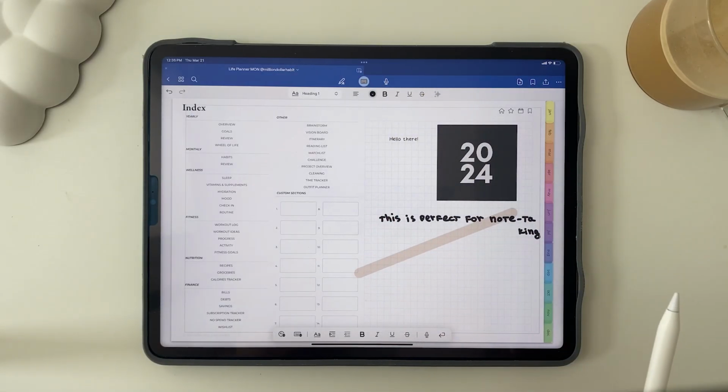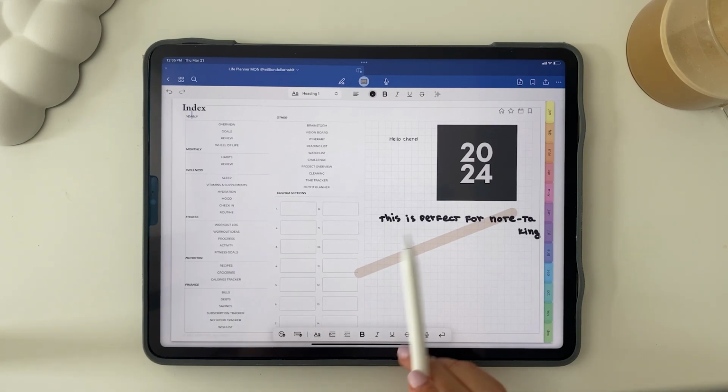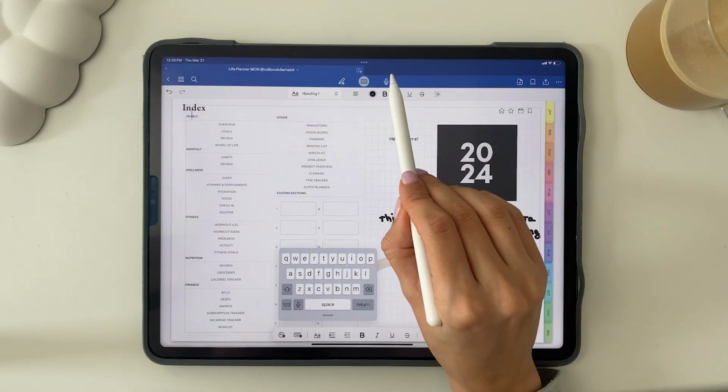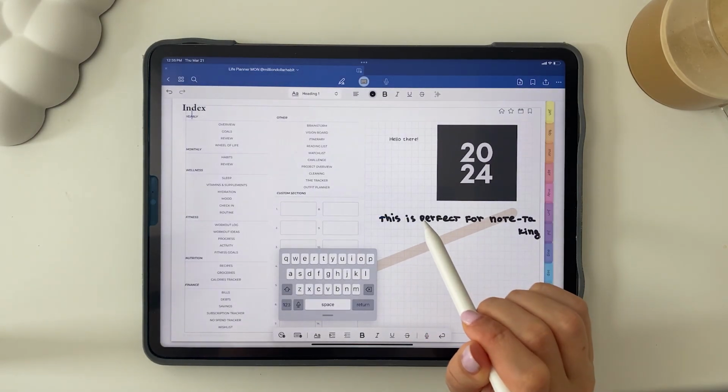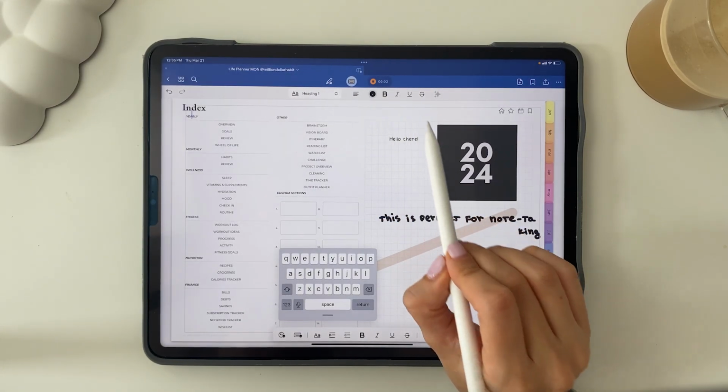I showed you viewing mode, but there is also a text mode if you want to type with a keyboard on a blank page. And you can also record your lectures or anything else, so you can replay it later when reviewing the notes you took.